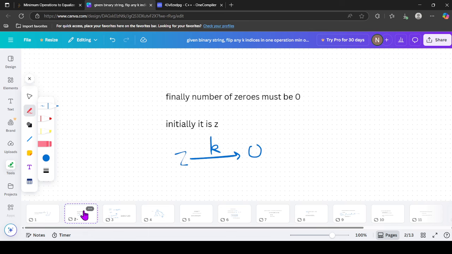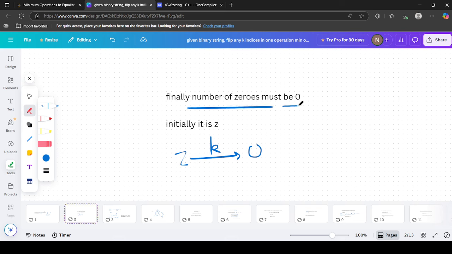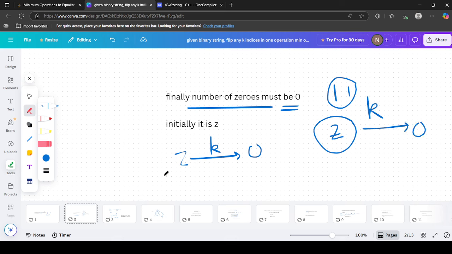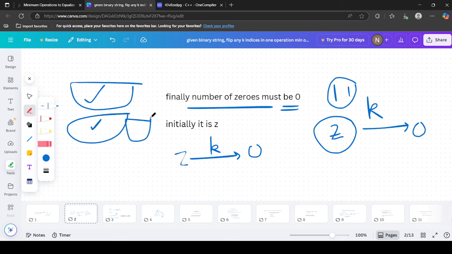So finally the number of zeros must be 0, because all should be 1. Let's assume that initially it is z. After doing any operations, we have to convert that to 0 by choosing any k different indices each time. Only in one operation they must be different. In the second operation, there may be intersecting indices also. So in a single operation, we have to select k distinct indices.